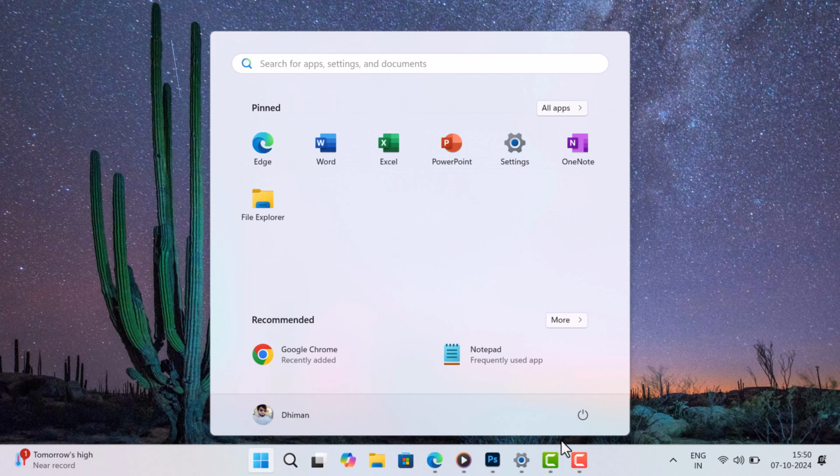After that restart your computer and try to install Chrome browser and this should fix the issue.